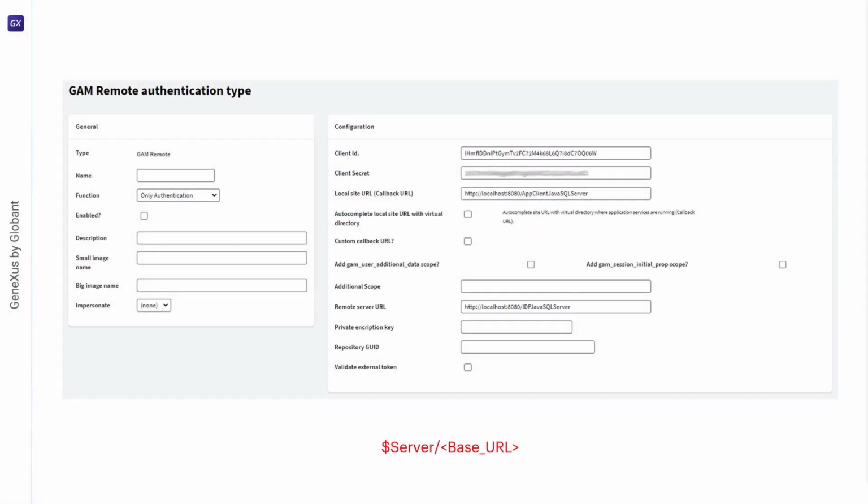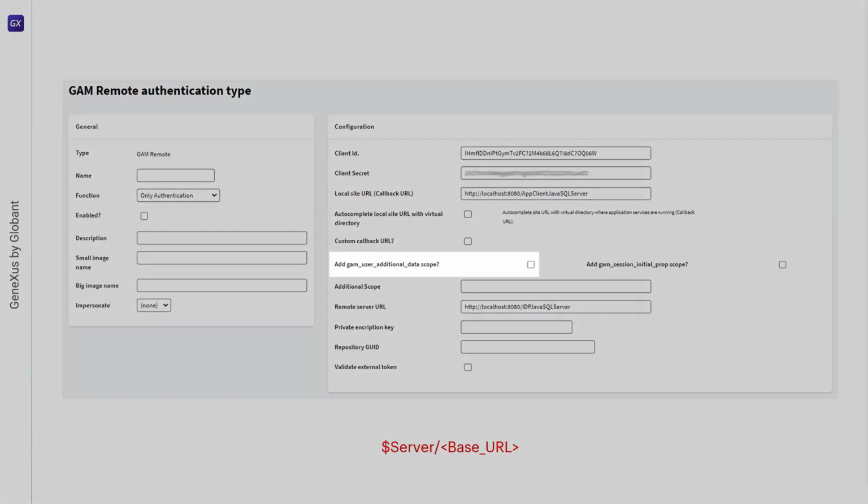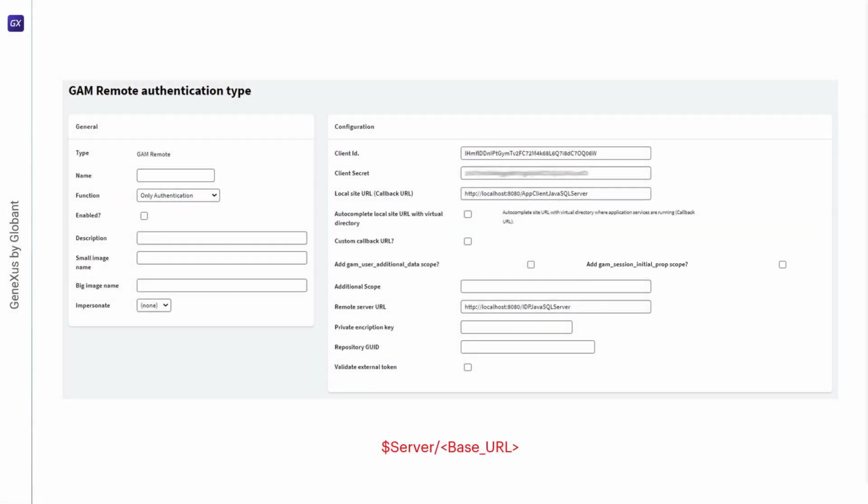Some additional comments. The property add_gam user additional data scope must be activated when we want to send additional user data. On the server side, the allow authentication property must be selected in the web section, identity provider, SSO. The add_gam session initial prop scope property involves asking the IDP to return the initial properties dynamically set at login to the client. Of course, the IDP must also be configured to send this information. Finally, the validate external token property validates the expiration of the session according to the expiration of the token and renews it automatically without having to do it manually.